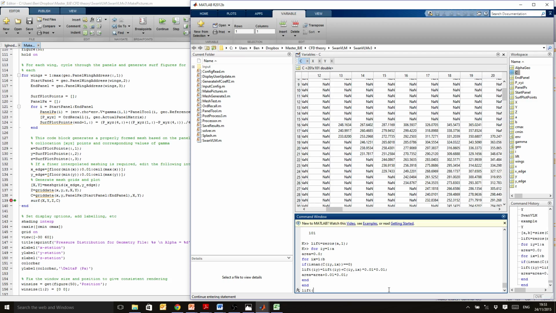And then what I'm going to do is convert that total lift force into essentially an average pressure. So I'm going to take the lift value at that station and divide it by the total area of that chordwise strip that I've integrated across, which has been added up in the area variable here. And then I'm going to end. And if I've coded that correctly without any bugs, that should run.